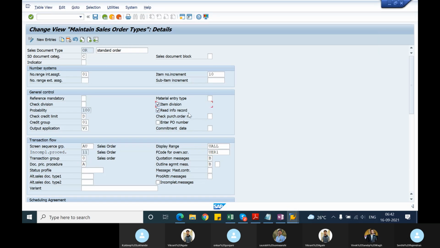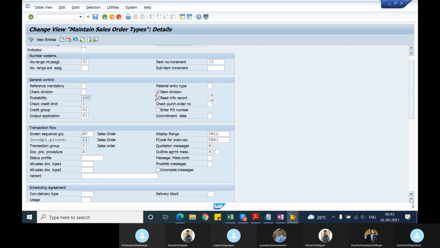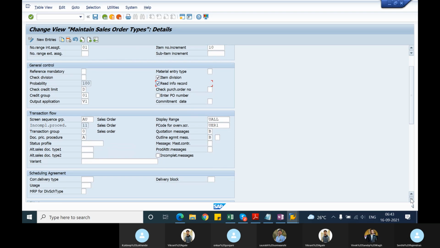And then we created something called the customer material information record. If we want the sales order to read the information record and get other information pertaining to plant, minimum order quantity, minimum delivery quantity, etc., then we need this to be enabled. These kinds of settings are present in the document type configuration. I am just showing you some of the important fields used for controlling.